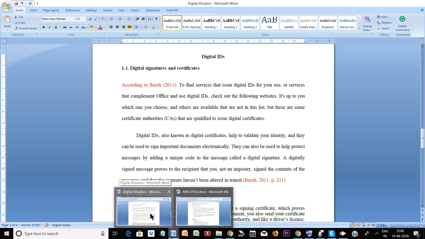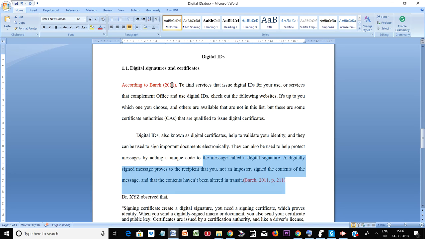Now, this is the example according to Barre, this year, this so and so. Now remember, this content which I am taking here is not my content. It's something which I have just copied and pasted from some website, just to demonstrate to you how to use the APA referencing style.